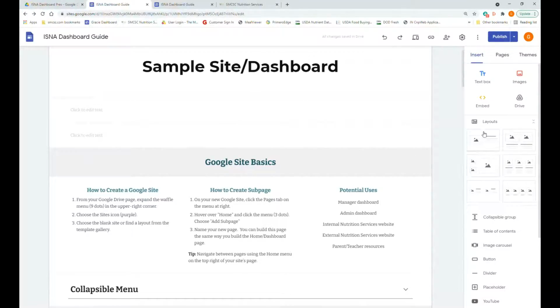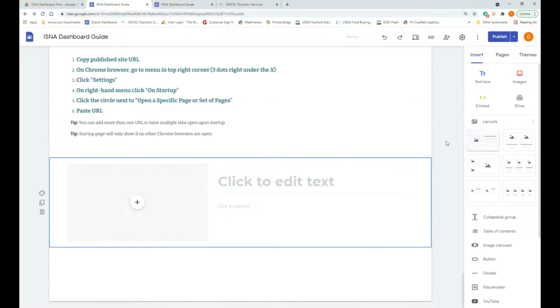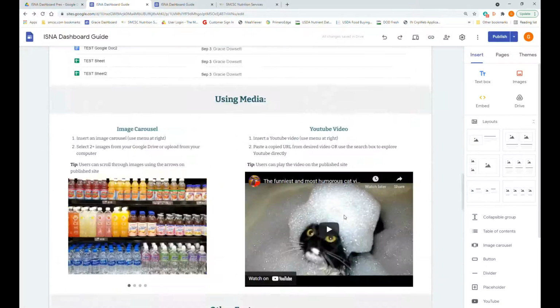And then under that, we have layouts. If you did choose a template, your template may already have some layouts that look like this on there. If you chose a blank page to start with, these are just going to be options of picture and text combinations that you can add to your site. So if you want to add one, it'll just bring up a picture plus a text option, and then you can insert any of your information that you want to put in there.